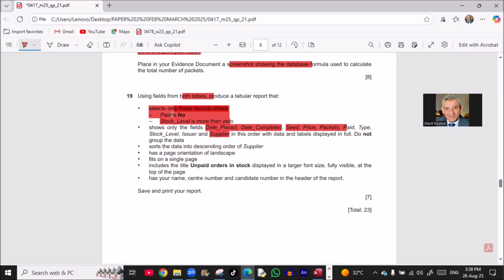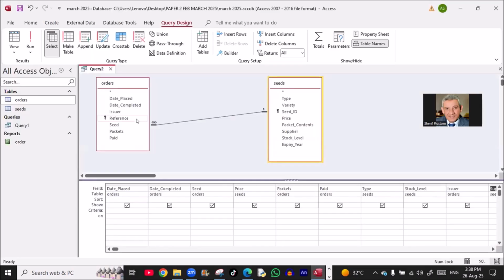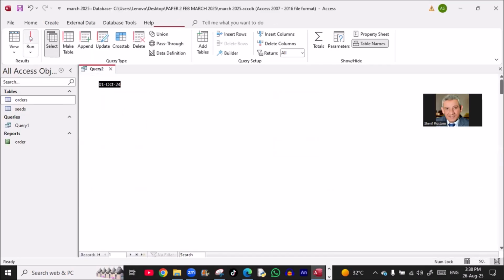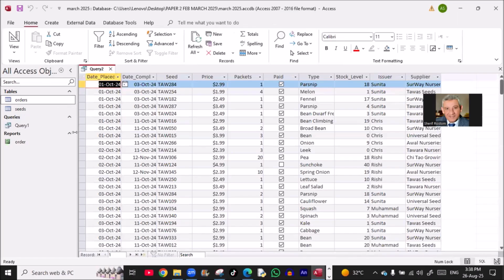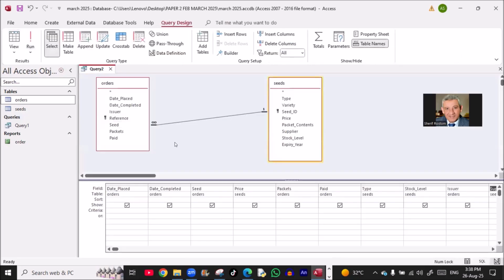Now we need to make the criteria. Paid has to be no, and stock level is more than 0. So first of all, let's run this and see how many records we have. We have 151 records. So get back to the design and make paid as no.